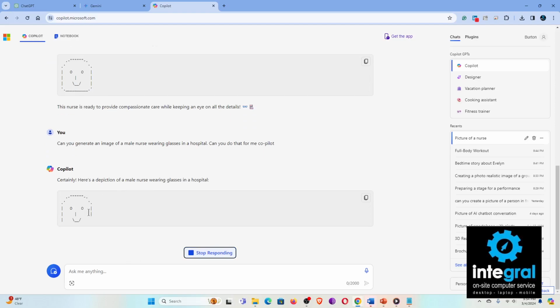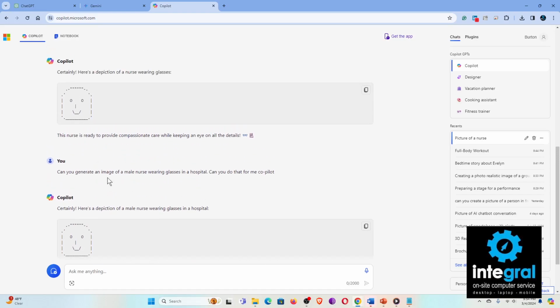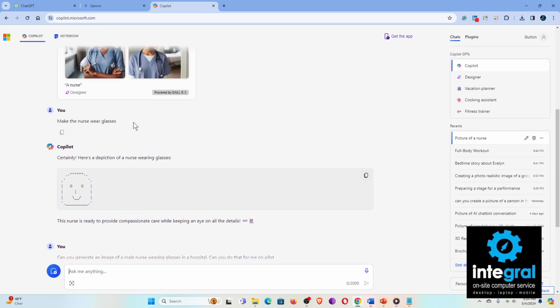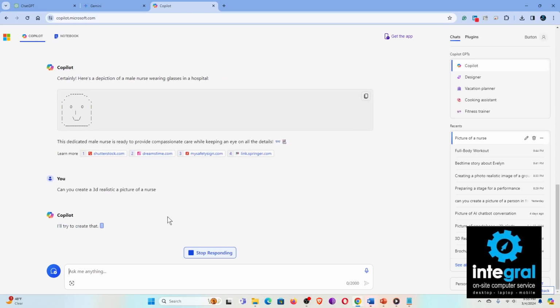And here, there's another depiction of a male wearing glasses. Now, sometimes if you wait around or rephrase your prompt, then you can get it going. But other things that you can do with image generation, we'll paste and do a 3D realistic picture, and be sure to put create. Do our last image and let's see what we get.